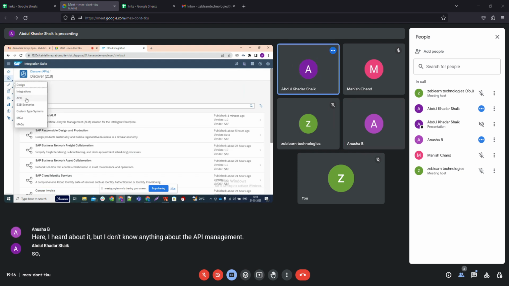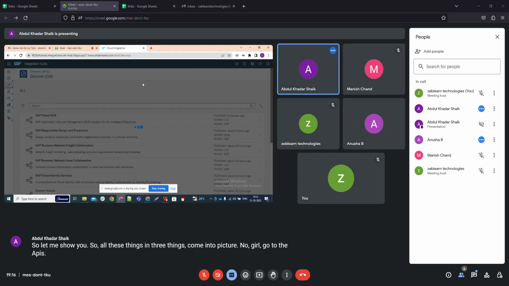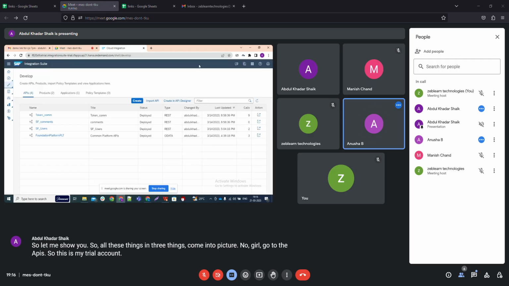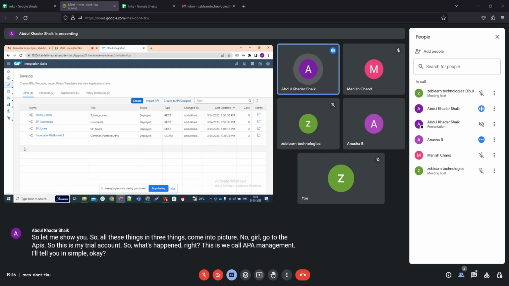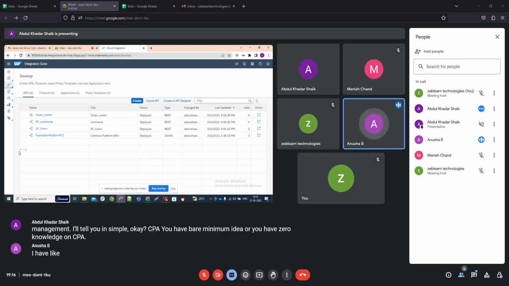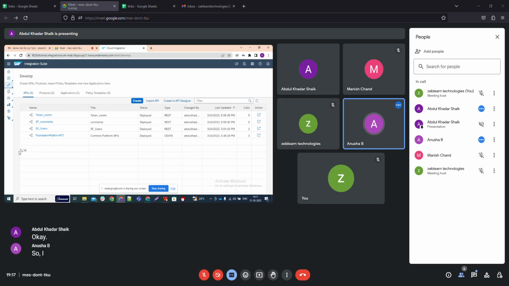So let me show you. All these three things come into the picture. Now I'll go to the APIs here. This is my trial account. This is what we call API Management. I'll tell you in simple terms. Do you have bare minimum idea or zero knowledge on CPI? I have some basic knowledge. I went through the Open SAP course on CPI, so theoretically I know something.